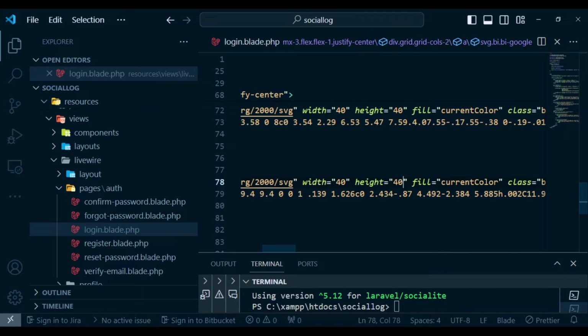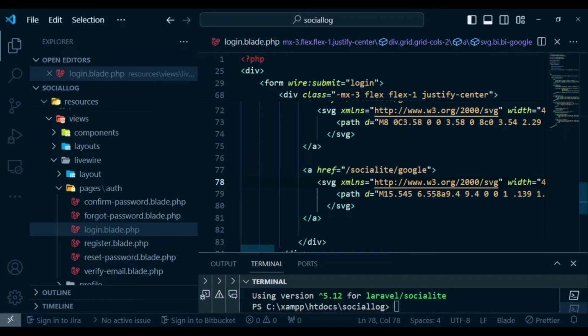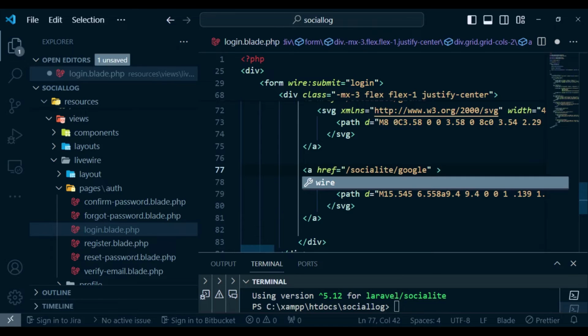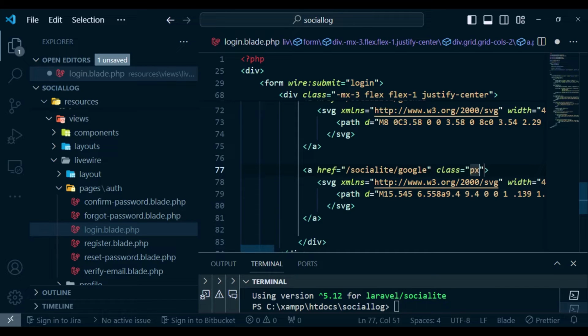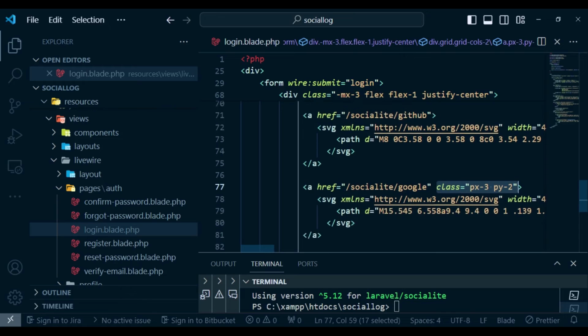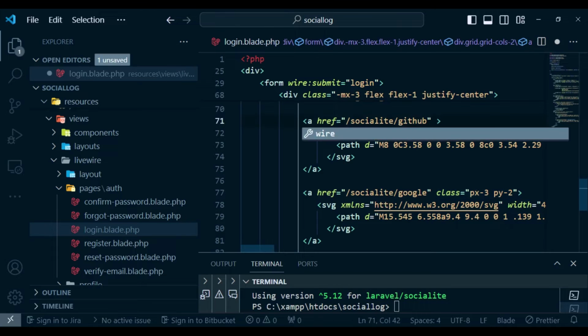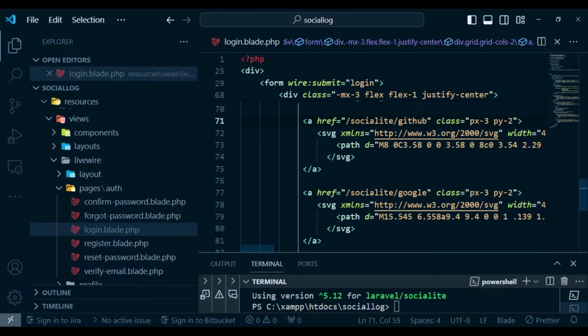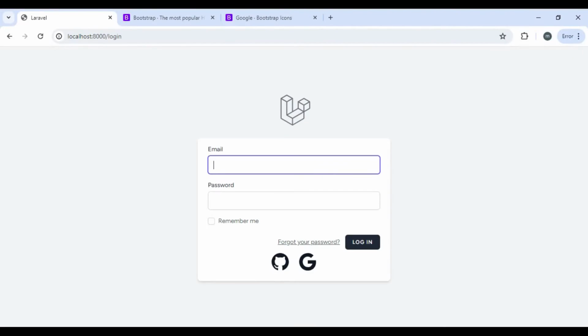I would like to give a little bit of padding. So in our anchor tag, I'm going to have a class. You have padding for the value of x to be 3 and the padding y to be 2. Then I'll use the same class in the anchor tag above to just give a little bit of spacing. Now there is a little bit of spacing.